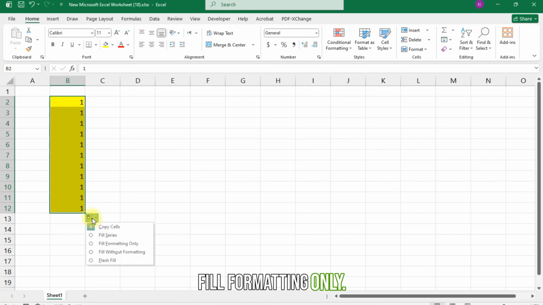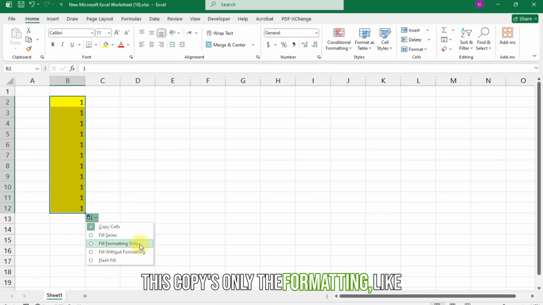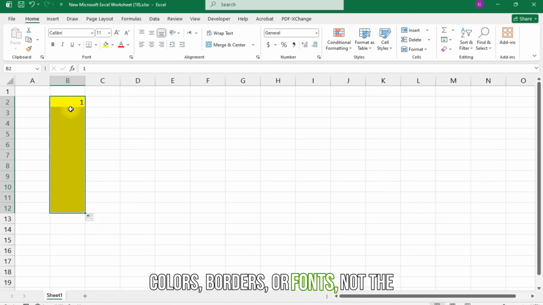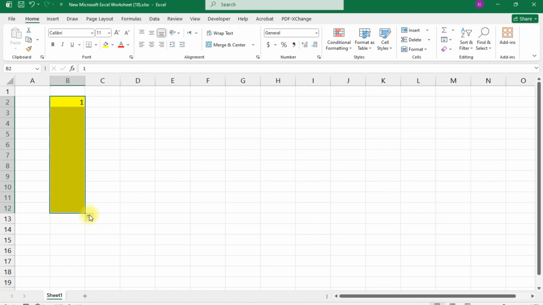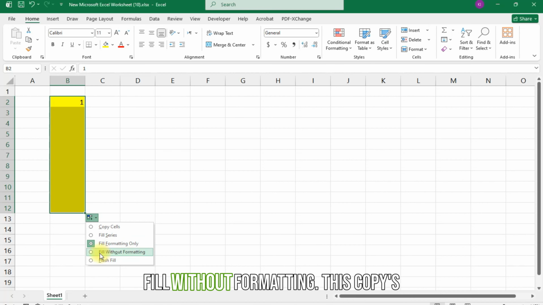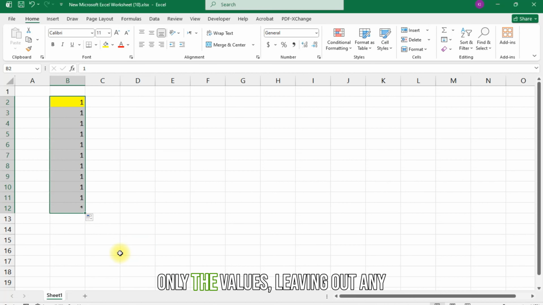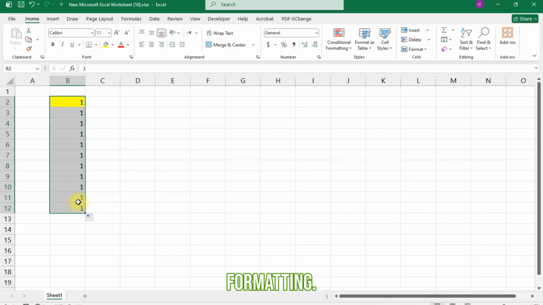Fill formatting only. This copies only the formatting, like colors, borders, or fonts, not the values. Fill without formatting. This copies only the values, leaving out any formatting.